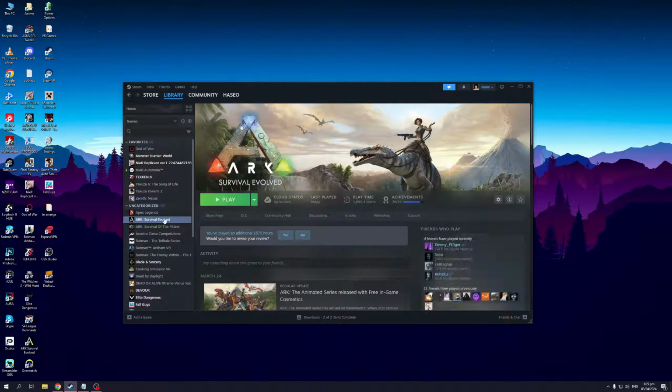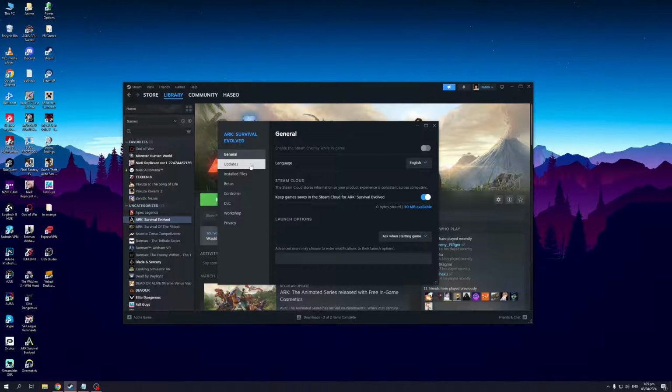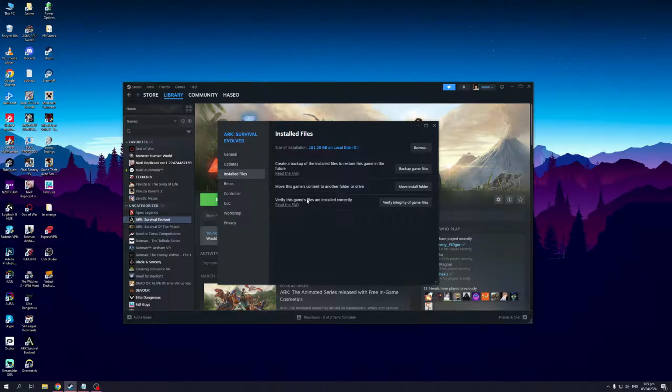So let's pretend that this is actually NBA. You guys would want to right click, go to properties, and if it's not launching or it keeps crashing, one thing you can try is verifying the game file integrity. And to do so, you guys would want to click on installed files and click on this third, or I should say fourth option right here, being verify integrity of game files.